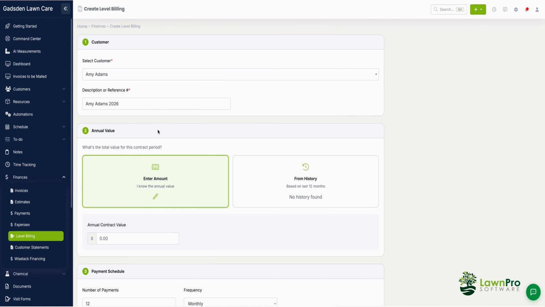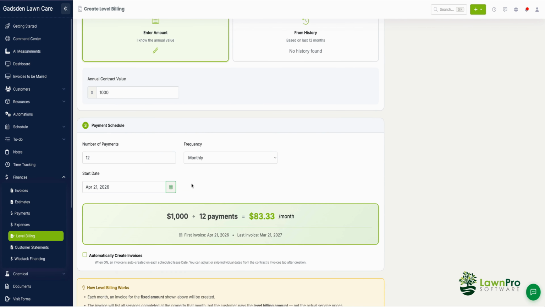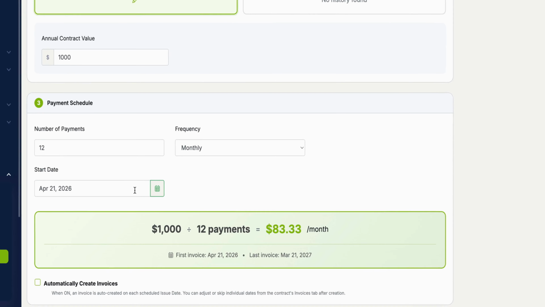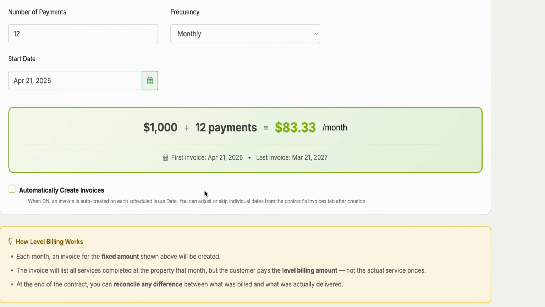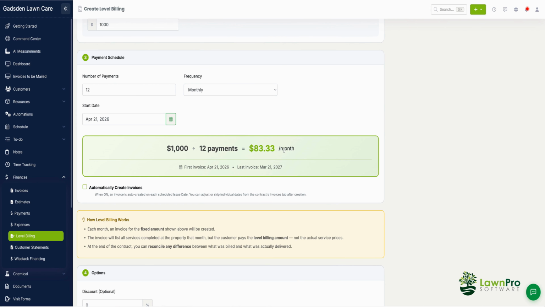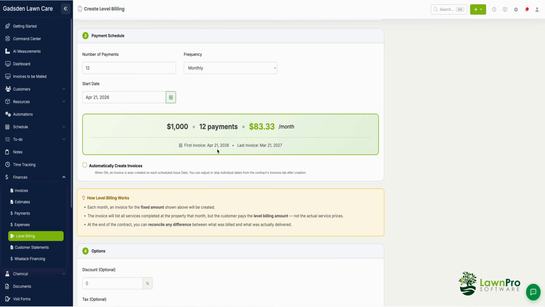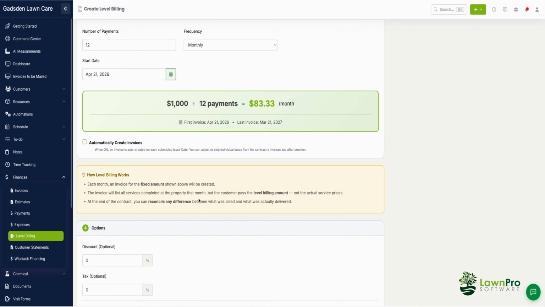Next, set the yearly amount. The fixed dollar amount that gets billed each period will be calculated by LawnPro. Next, select your payment schedule. This is where you'll set a start date, choose a frequency, and enter the number of payments. So, we're going to set up 12 payments monthly, and we want to start it today. This shows that they're going to be paying $83.33 per month. The first invoice will be on April 21st, and the last invoice will be March 21st, 2027.